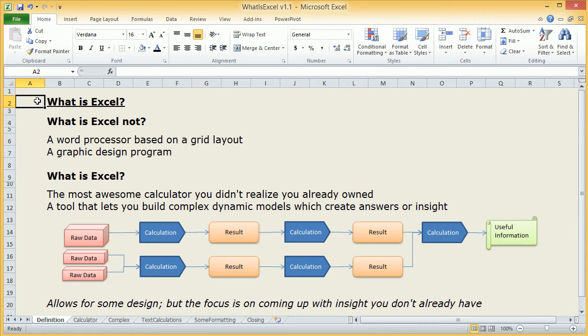Well, to begin that, let's talk about what Excel is not. Excel is not a word processor based on a grid layout. What do I mean by that? The first time I opened up Excel when I was a little bit younger, I said, I'm not sure what this is, but what it looks like is Microsoft Word, except that as opposed to having a page that you type stuff in, you've got this grid thing here. So I can type in cat, I can come over here and type in dog. I used to think that it was Microsoft Word but with graph paper. But that's not accurate. That is not what it is.